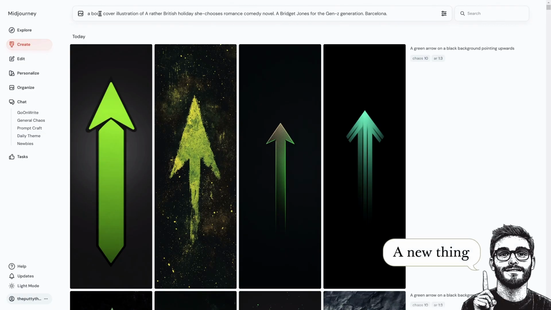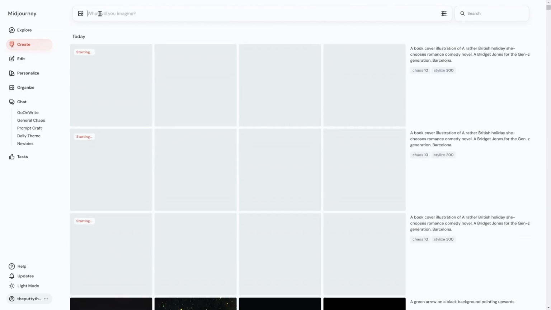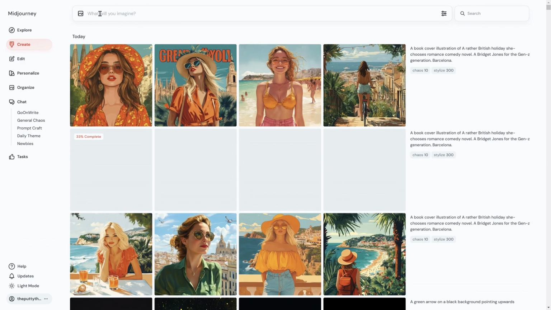Here I'm going to teach you a little piece of code. If you type --R3 to the end of the prompt, it will repeat this job 3 times. Let's hit enter to run these 3 jobs.